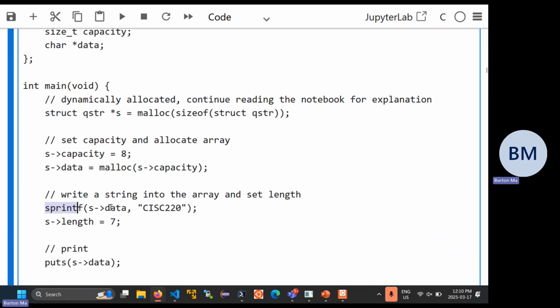Here I use sprintf. You could also use string copy. I'm going to use sprintf to write the string sys220 into my data array. Also remember that sprintf, when you write a string, writes the null terminator into the array. That string has length 7, so sprintf ends up writing 7 plus 1 characters into the array, which eats up all my capacity. Don't forget, you have to set the length of the string to 7.